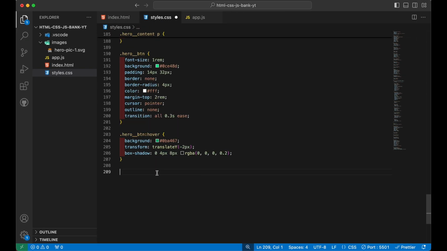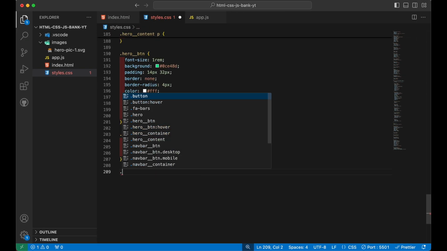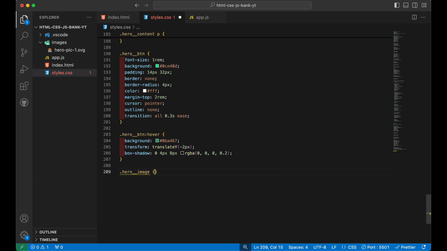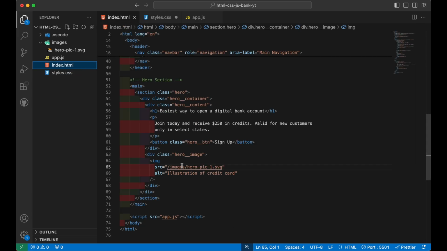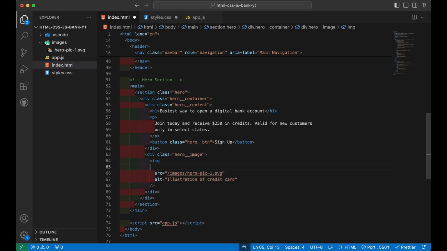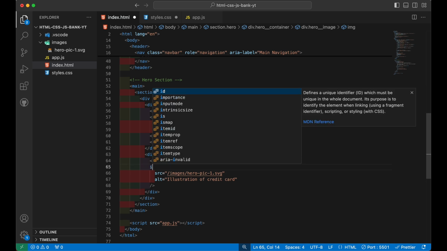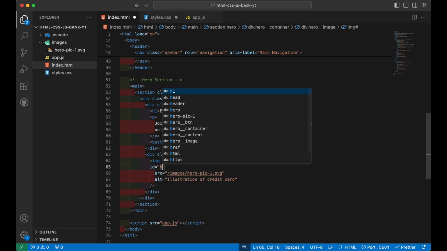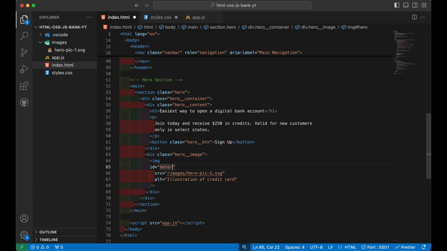And now I want to update the image. So let's say .hero underscore img, text align center. And the next thing is, let me check, did I have? All right, so I didn't add an ID to the image, the actual SVG. So I'm going to say ID equals hero, I'll just say dash img for now.